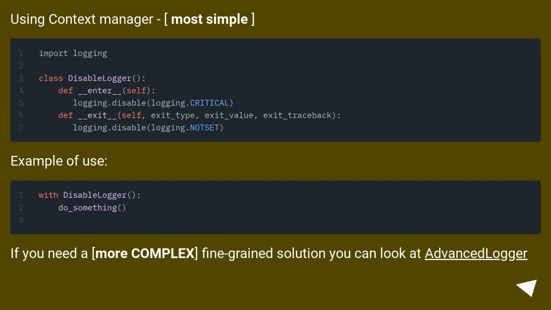Using Context Manager. Most simple. Example of use. If you need a more complex, fine-grained solution, you can look at Advanced Logger.